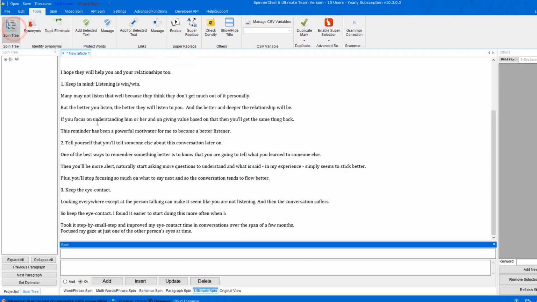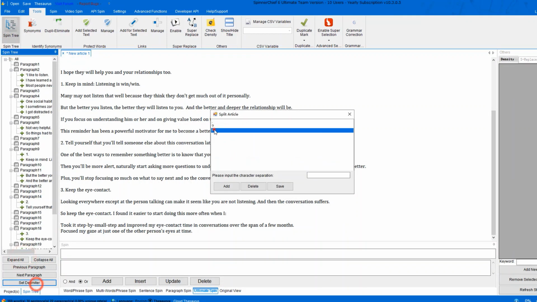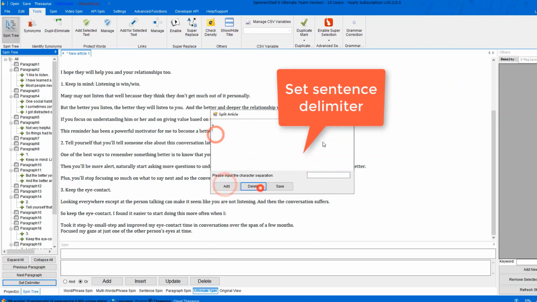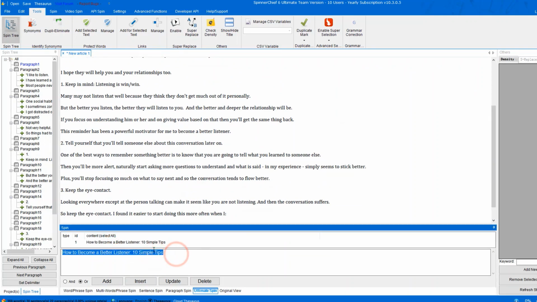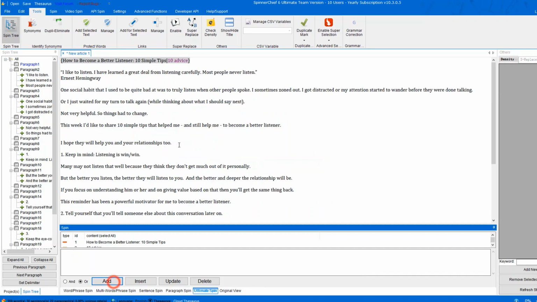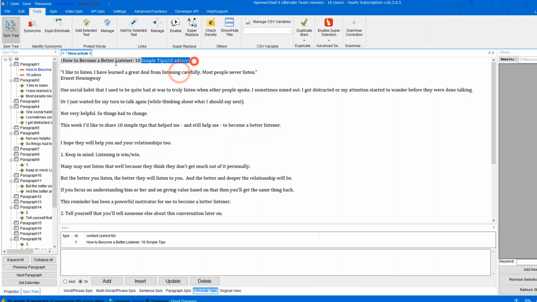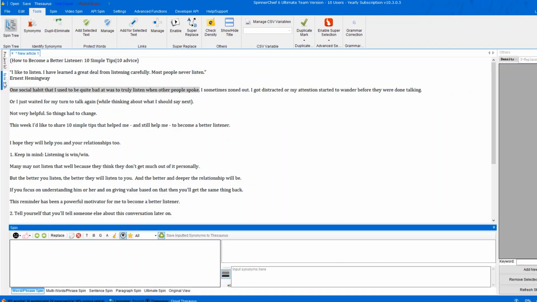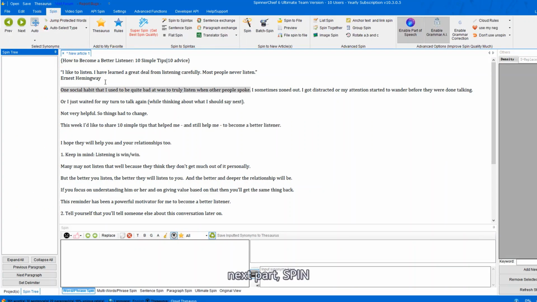Spin tree. The article has been divided into sentences. You can add phrases or sentences. Now the text has become spintax format. Next part, spin.